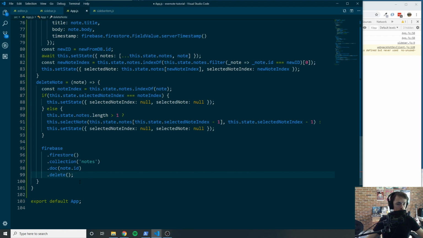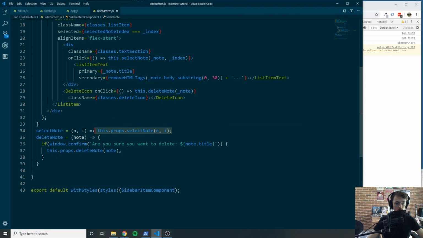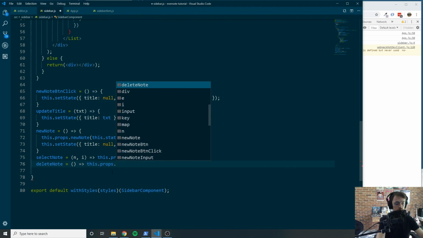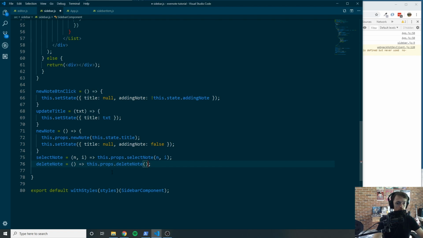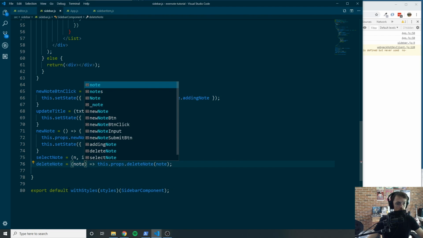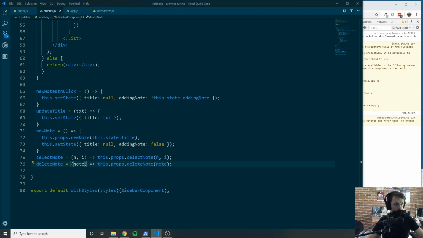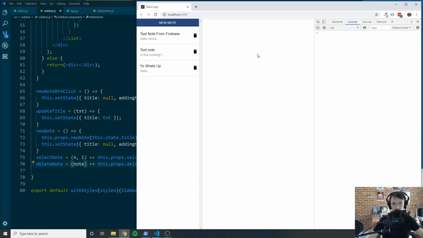So, all right, I'll save that, but I'm not gonna click delete yet because we still have to go. If we look at our sidebar item, we are in fact calling the delete note, and we're passing note as the parameter here. But in sidebar, we're only logging still. So we need to say this.props.deleteNote, and we need to pass the note. So we'll accept note as the argument here. And I think that's gonna do it for us for deleting notes. So let's test it out.